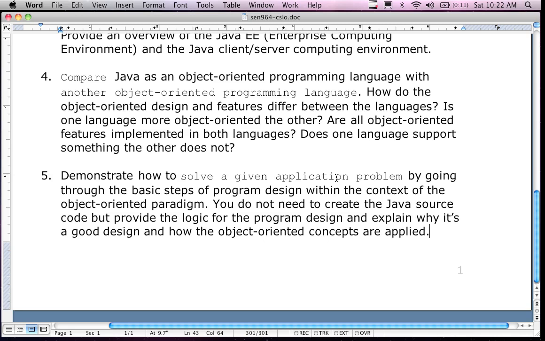In the design, given the application problem, go through the steps of the program design. You can pick any problem you want, and go through the steps of the program design. How would you identify the objects? How would you look at the relationships or the associations between the objects?